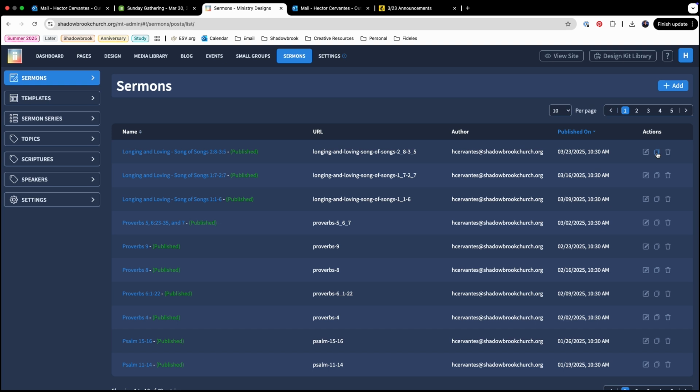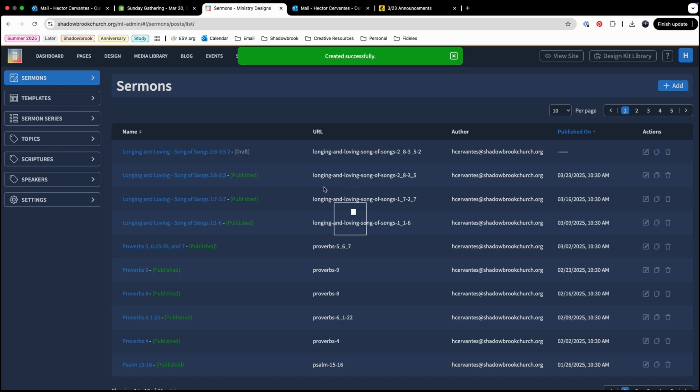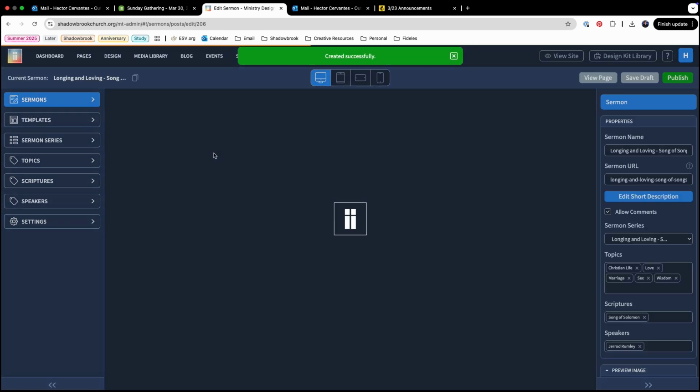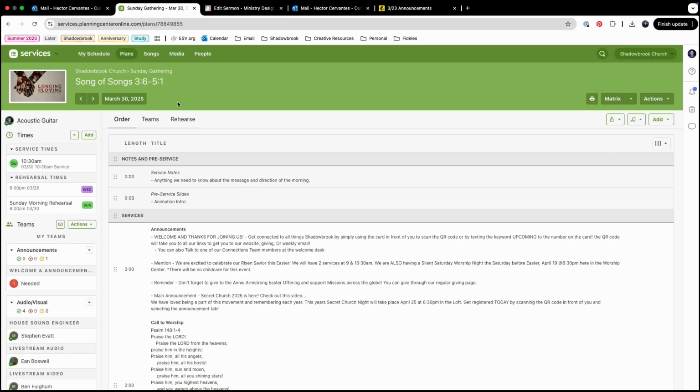And all you need to do is duplicate the page that is already there, at least this is the way that I've found it the easiest. So I'm going to go here and I'm going to duplicate that. It's going to ask you what you're duplicating. And keep in mind, when you duplicate, it's taking every single thing that was in the previous sermon page and bringing it to a new one. So you're going to have to change a lot of these things. So I'm going to just take you through this.